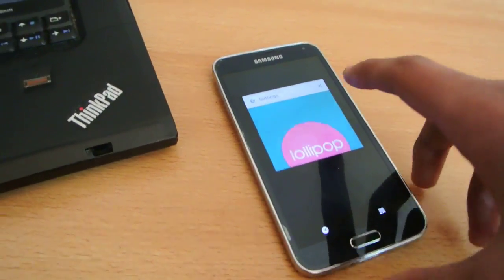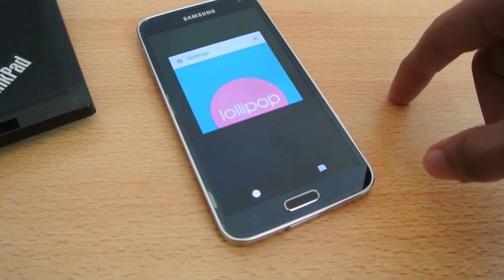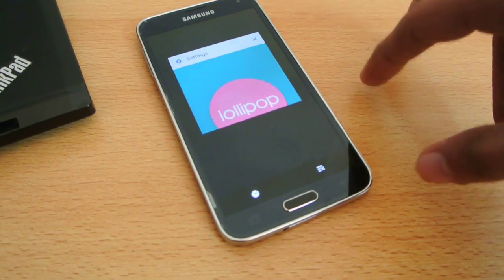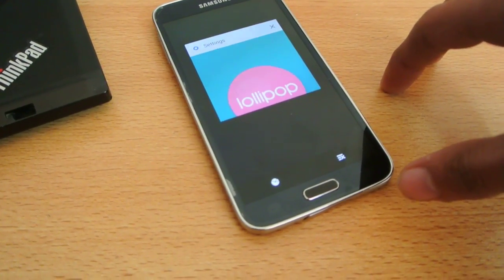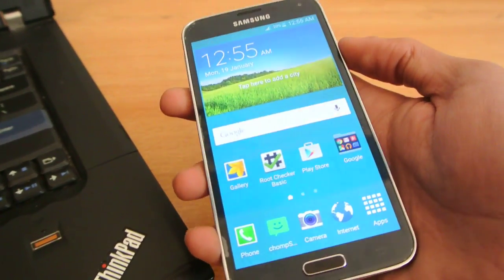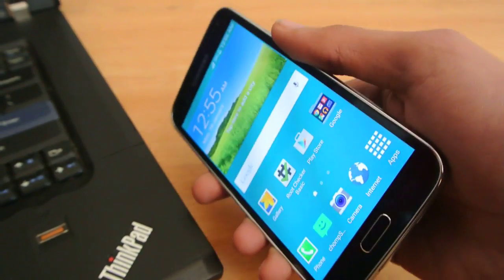So first of all, download the things that I have listed in the description below, the recovery file and the SuperSU zip file. When you download those two things, just copy them on the desktop of your laptop, and after downloading and copying those two things on the desktop, you need to transfer your S5 into download mode.